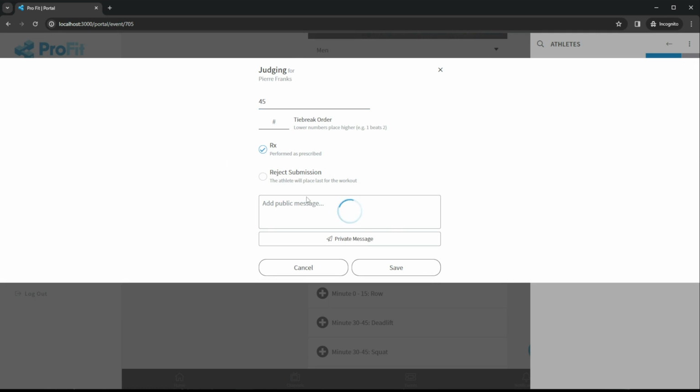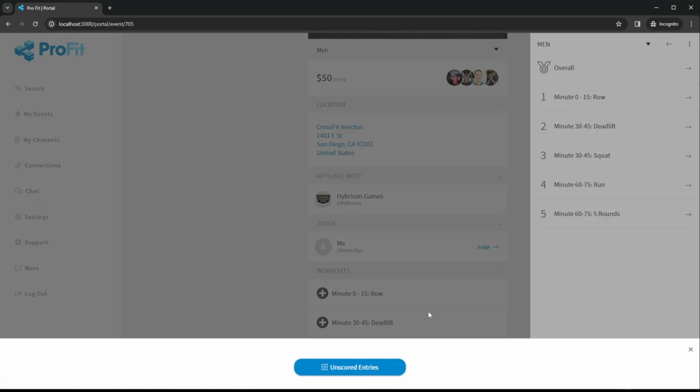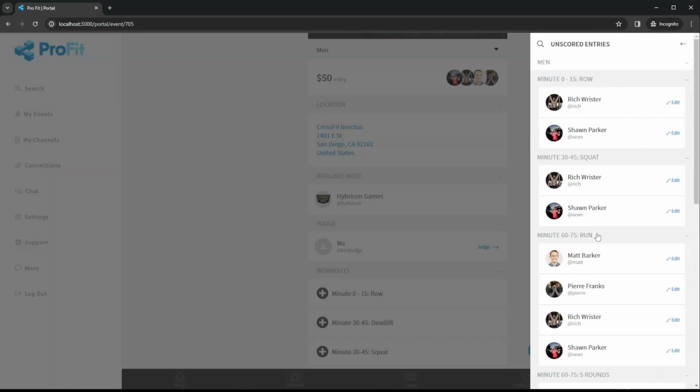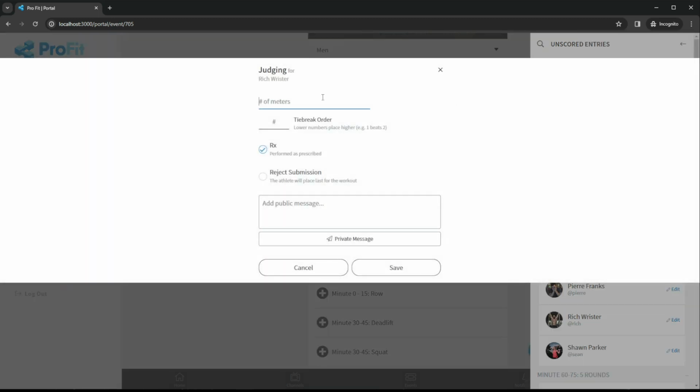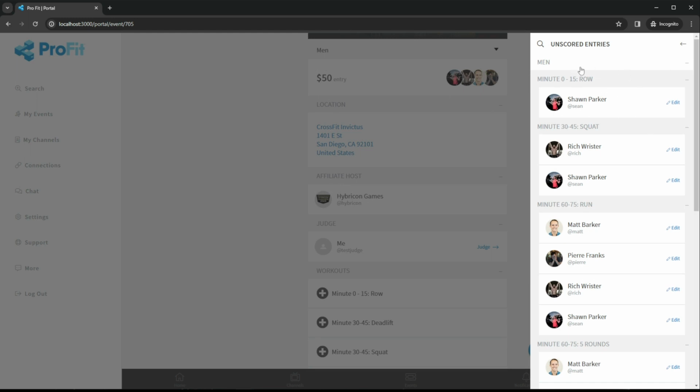45, and so on. I'm not going to waste your time looking at all these in particular, but the point is that as these are entered, the list goes down, right? So we can see that we're missing a score from Rich for the row. So number of meters, let's just say 5,200. And it'll actually remove them from that particular score.